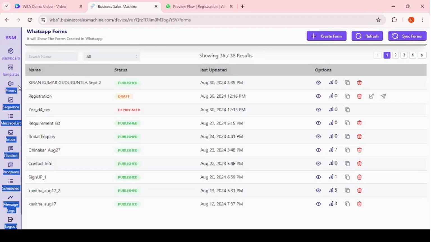Now coming to the forms, you can have a preview from here, and you can see all the responses here, and you can download them as an Excel. You can also clone the form if you want, so all the components you had created will be cloned. And you can deprecate the form, meaning if you don't want it, you can delete the form. Okay, so this is about the forms.